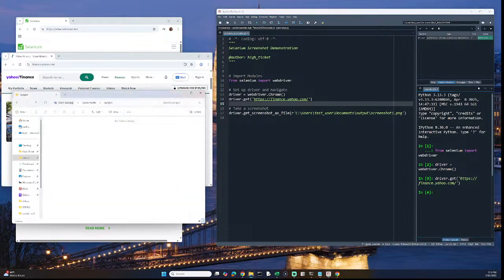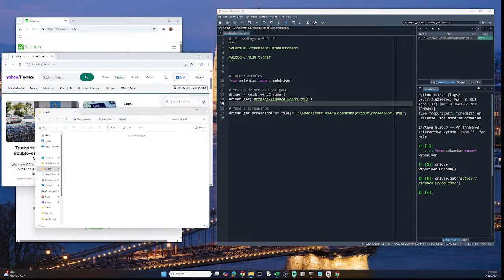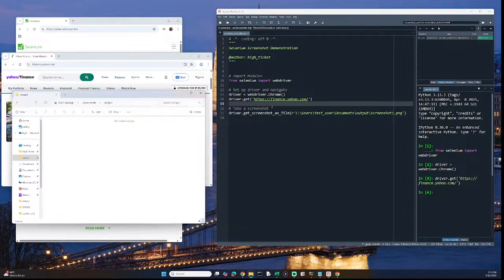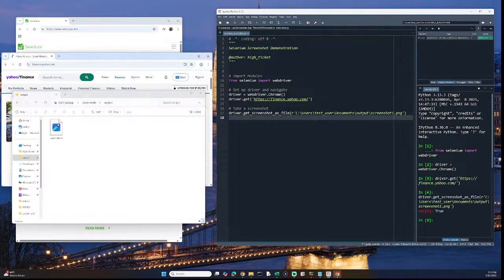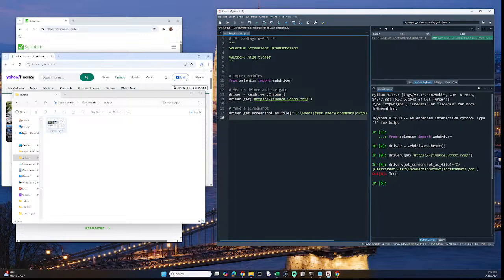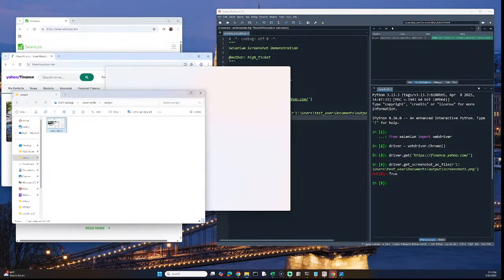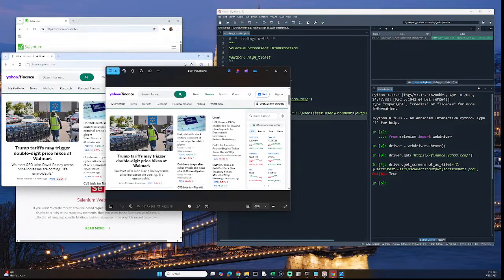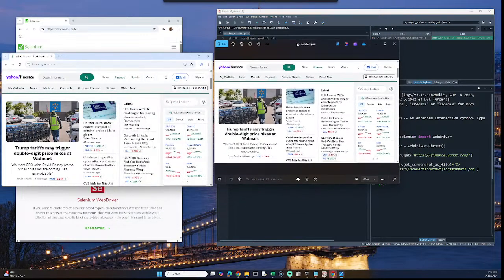So if we've got this, we've got an output, so we can see it's empty right now. So what happens when we run this? Let's run it right now. And we ran it, and we can see that we have our screenshot. So I'm going to open it up, and I'm going to minimize this. So we can see that we now have the screenshot that we need.